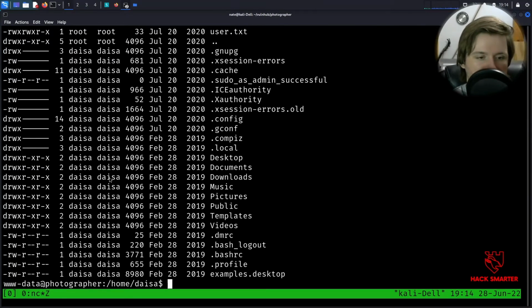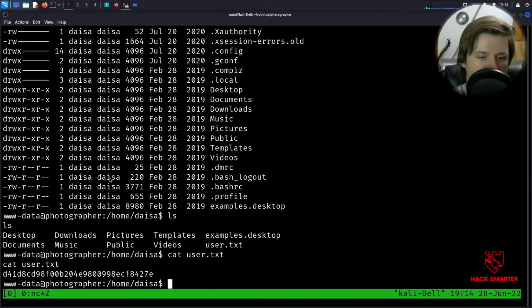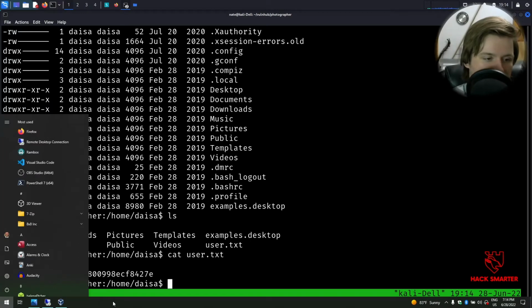So we do see a user flag here, and we have permissions to read it, so we got the user flag. That's sweet. We're not even a user, well, I guess we are a user. We're www-data at this point.